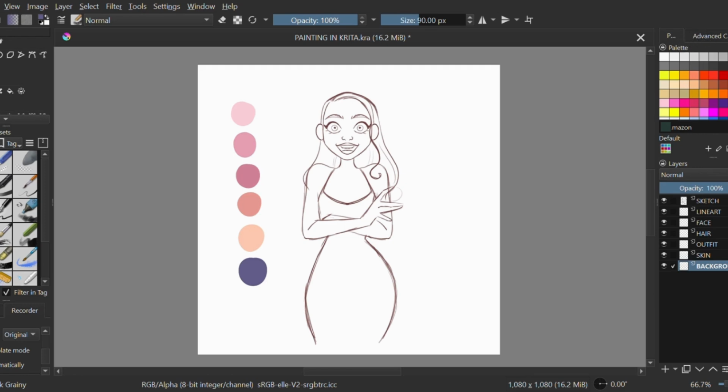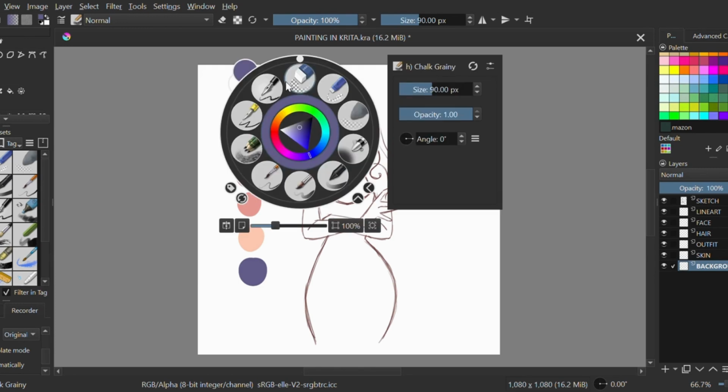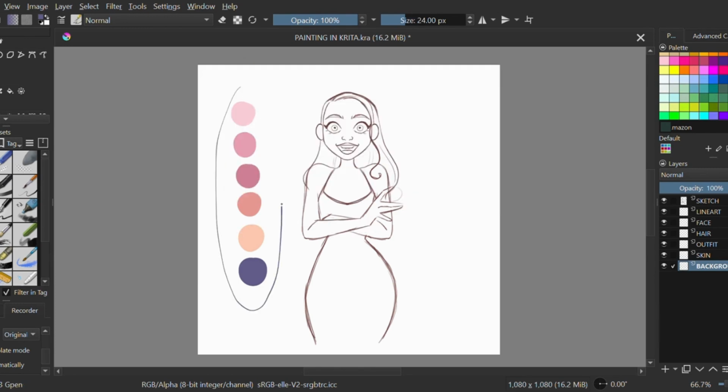For colors, you can head on over to your color palette to choose a color that you like. For me, I like to create my own color palettes. Sometimes if I'm searching on Pinterest for a reference photo and I come across a color palette that I like, I'll save it and use it in some of my paintings. But today I will be using the color palette of my OC character.